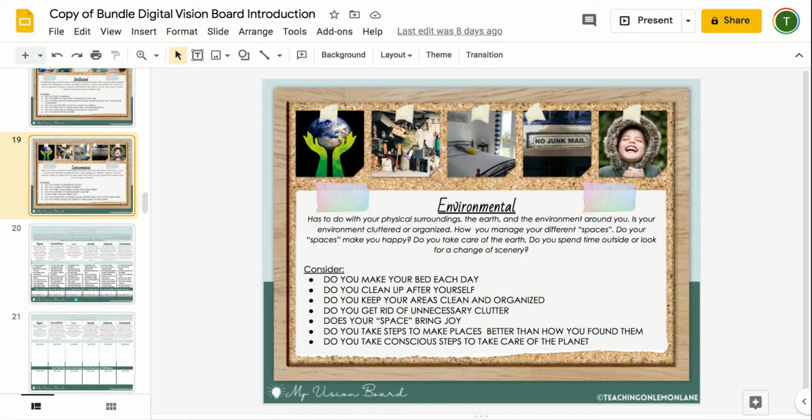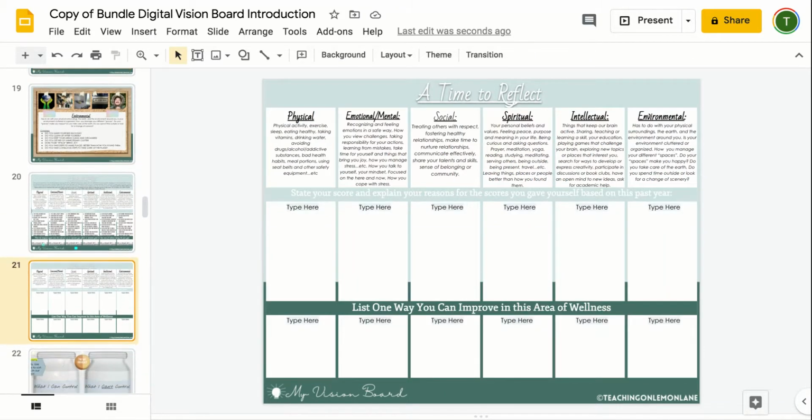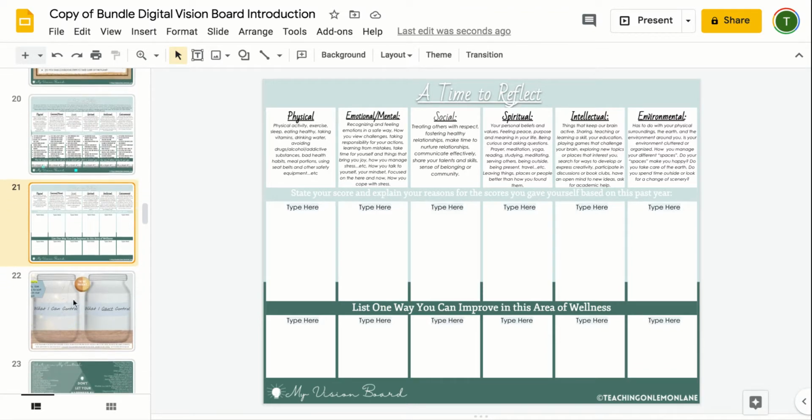The next thing that we have here, this is where you'll actually rate and kind of reflect yourself based on your past year as to how you did physically, emotionally, socially, spiritually, intellectually, or in your environmental element of wellness. There's also those statements again, and you're going to give yourself a rating of 1 through 10 based on those. And by giving yourself that rating, it's going to give you a better idea of what you need to focus on moving forward. And that's what you will use this reflection sheet for, what you can do better moving forward.